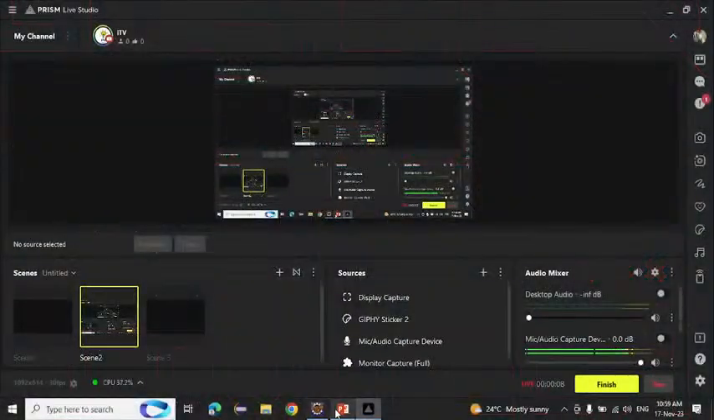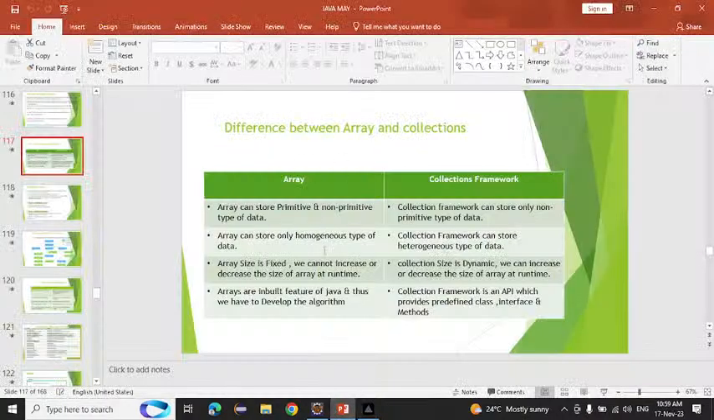Yesterday we saw the short description of the collection. If we have an array, why are we using the collection? In an array, inside a single variable, we are adding multiple elements. Inside the collection also we are adding the same thing: inside a single object we are adding multiple elements.